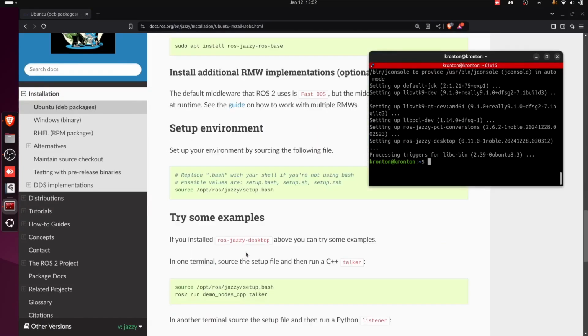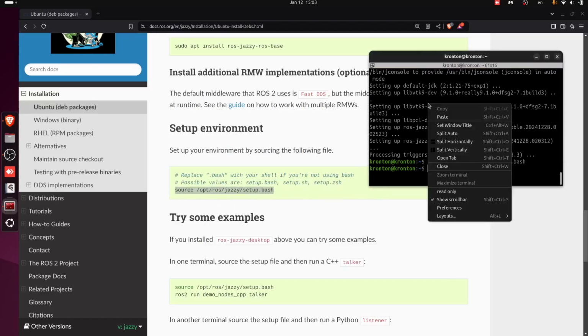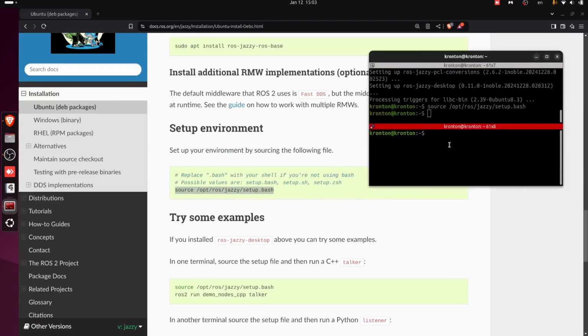The next step is to set up the environment, like source ROS inside bashrc, so it will always be sourced when you open any new terminal. Of course you can source it each time you open a new terminal. If we did it like that, it's sourced in this terminal, but if we open any new terminal it will not be sourced, so if we try to run any ROS2 command it will not be found. So to solve this problem we can add it to bashrc.